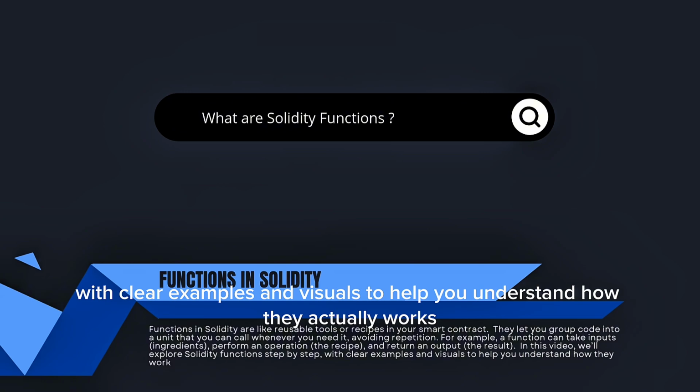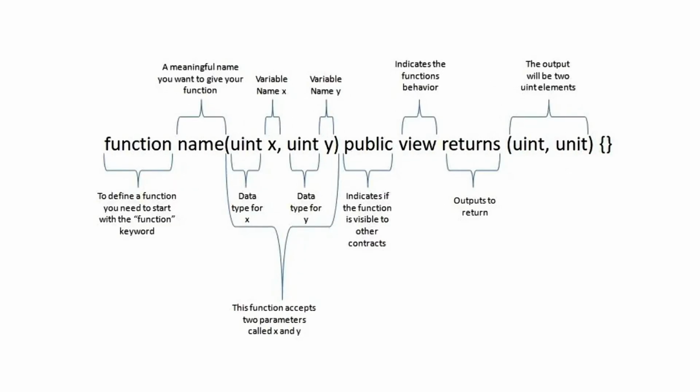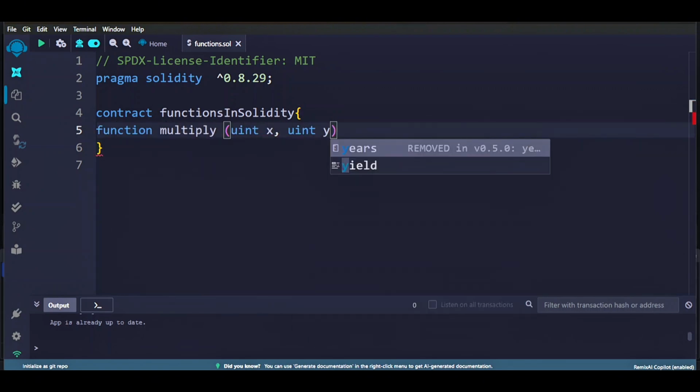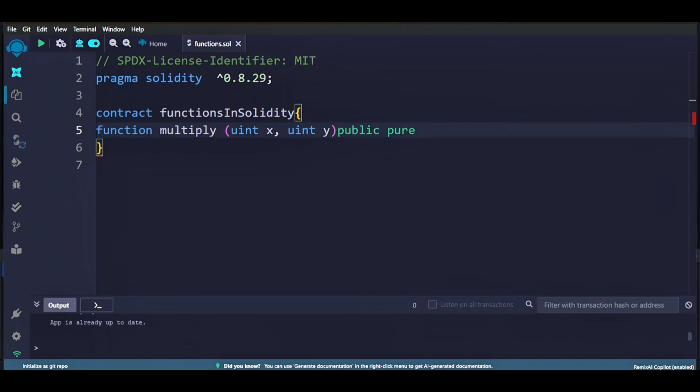they actually work. A function is a block of code that performs a specific task. It can be called by name, possibly with some inputs, and can return an output. This makes the code modular and reusable. In Solidity, you define a function using the function keyword, a name, optional parameters, a visibility specifier, and an optional return type, for example. This function takes two uint inputs and returns the output.